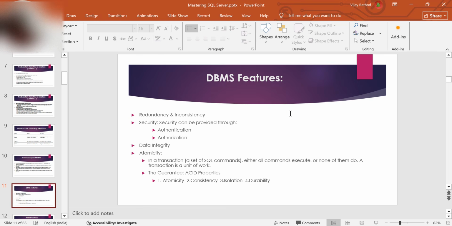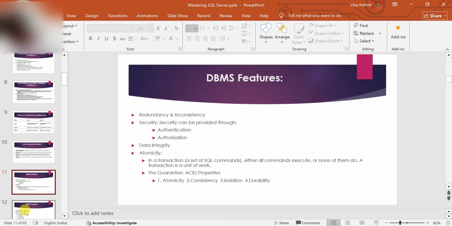Now the DBMS features. Following are the DBMS features: redundancy and inconsistency, security. Security can be provided through authentication and authorization, data integrity, and atomicity. A transaction is nothing but a set of SQL commands. Either all commands execute or none of them execute. A transaction is a unit of work. It guarantees ACID properties, and ACID properties are nothing but atomicity, consistency, isolation, and durability.